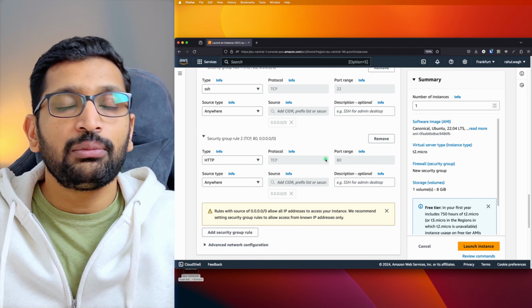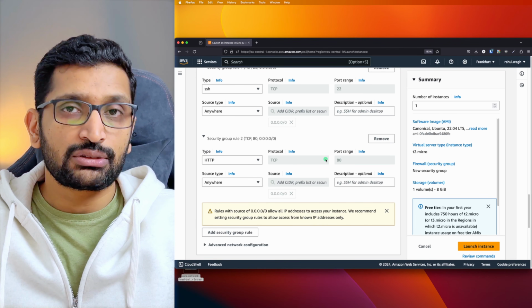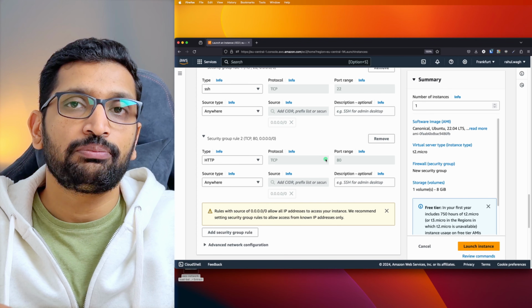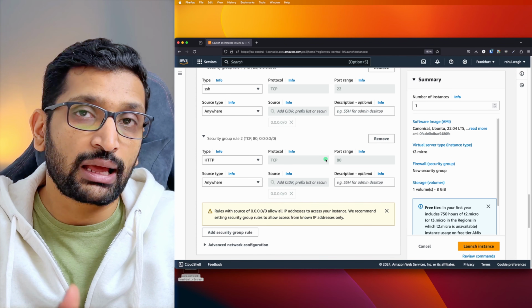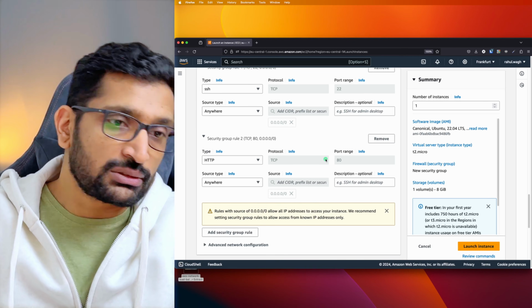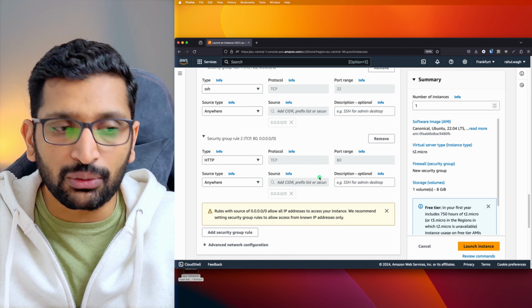And the reason I'm enabling port 80 is because we're just going to install Apache and some basic HTML pages onto that Apache machine so that we can access them on port 80. So that's the reason I'm setting up this security group.